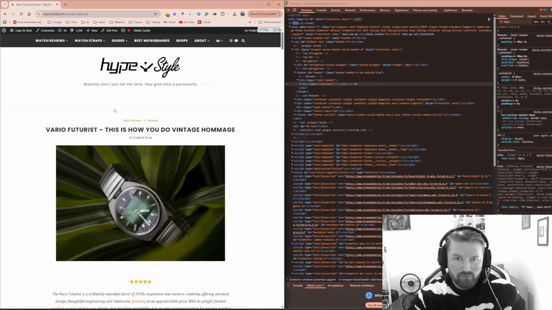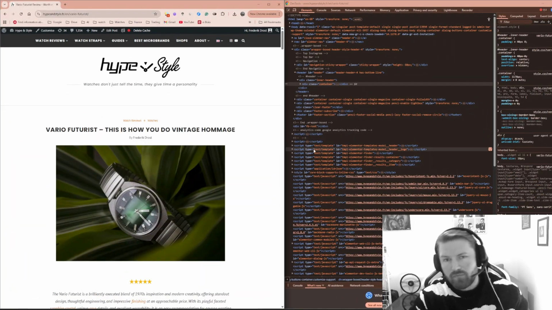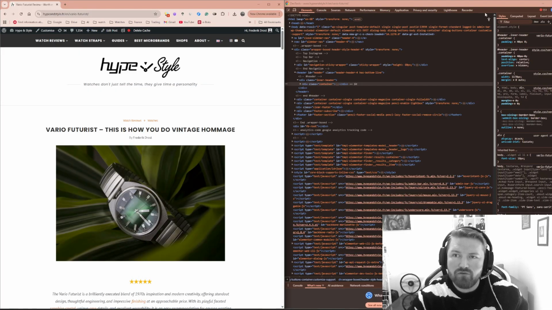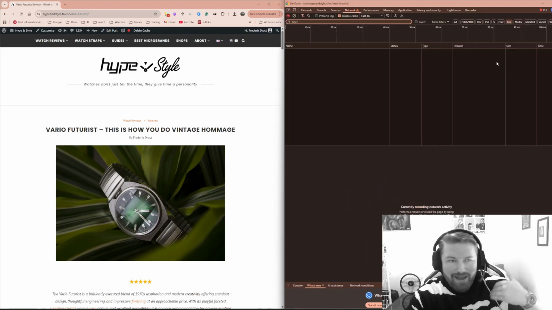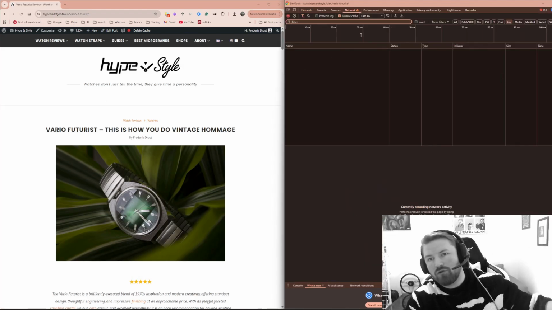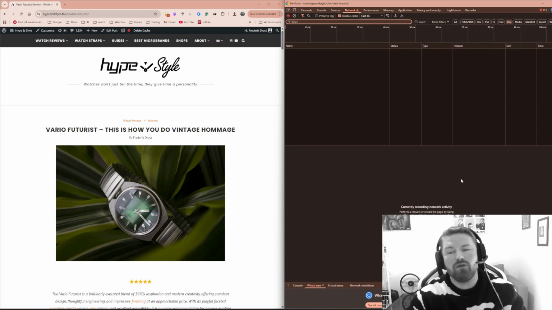Let's just split screen this. There we go. So we want to go into the tabs up here. You can see there's a few tabs. We want to go into Network. You can see right now it's empty. That's because I need to refresh the page in order to showcase a network timeline and everything that's being loaded over the network. You can even reload the page directly from here.